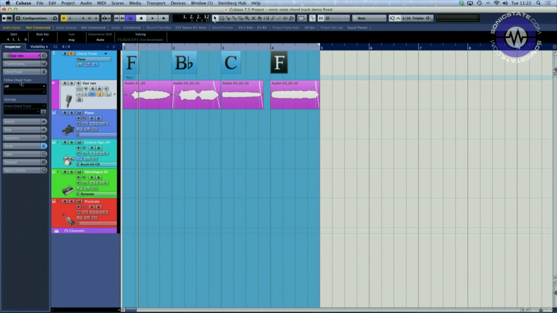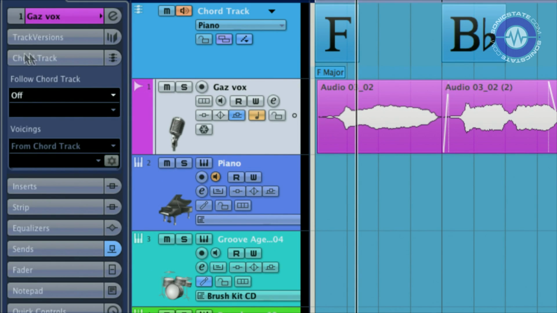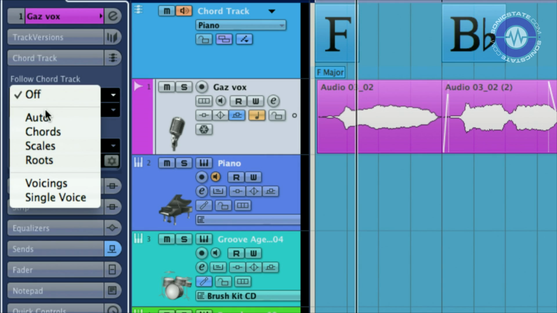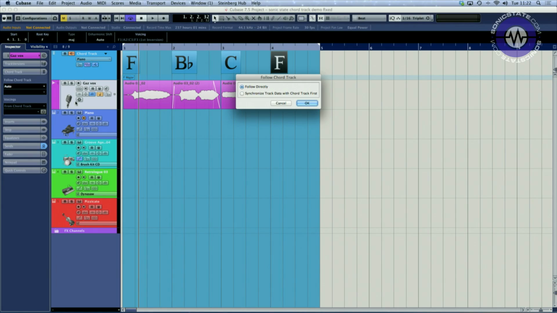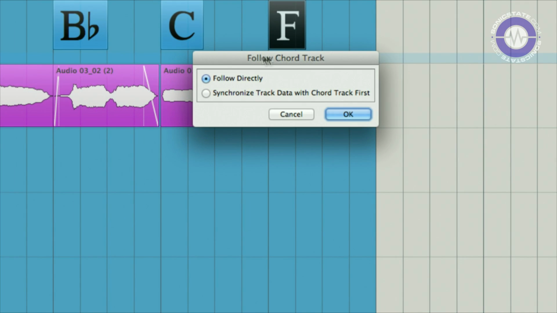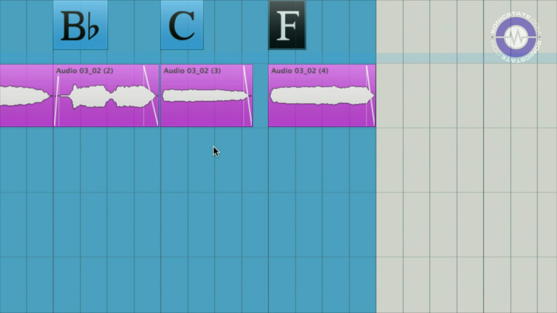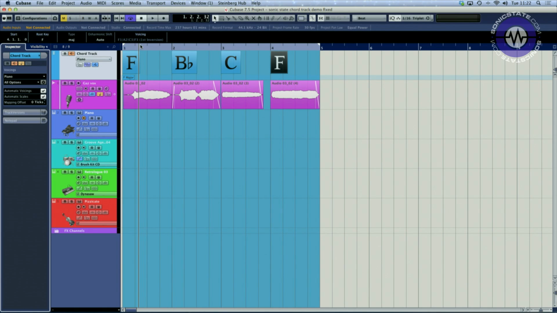We'll go to the vocal track and we can see that there's a chord track part here, which I'm going to say is going to follow auto. So if I zoom out here, follow chord track, I'm going to have it follow directly. So I'll turn that on. Okay, so it's tuned them. Basically, we're now following those chords. Exactly. That was very, very quick.